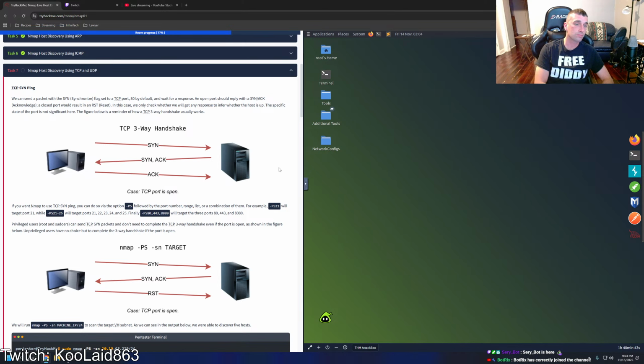In this case, we only check whether we will get any response to infer whether the host is up. The specific state of the port is not significant here. The figure below is a reminder of how a TCP three-way handshake usually works.